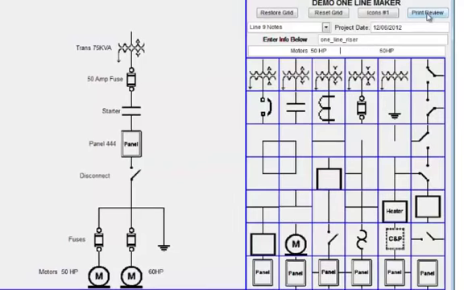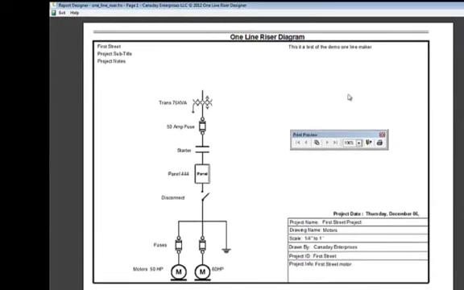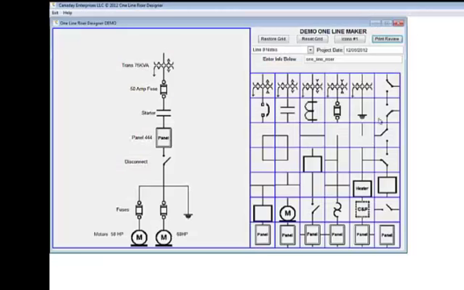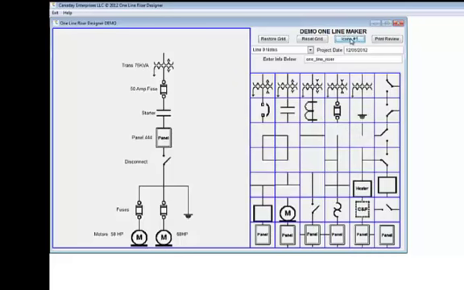Now we're ready to preview it, and we have the titles, test, project information. Then we line up here information about the different items on our one-line diagram, and you could hit this to print or exit. And again, you could switch between the different icons and choose or add the icons that you'd like to add.